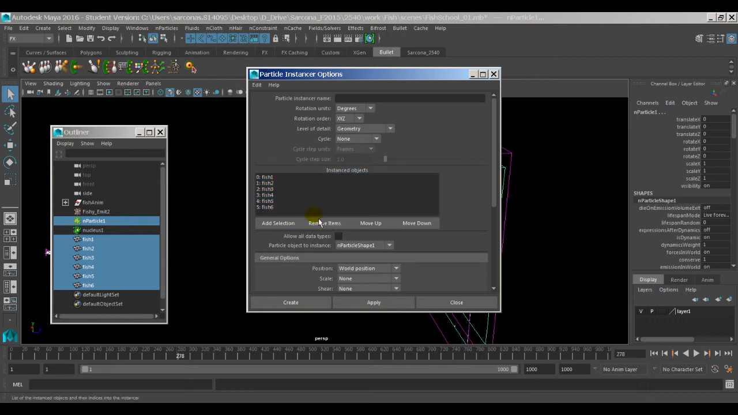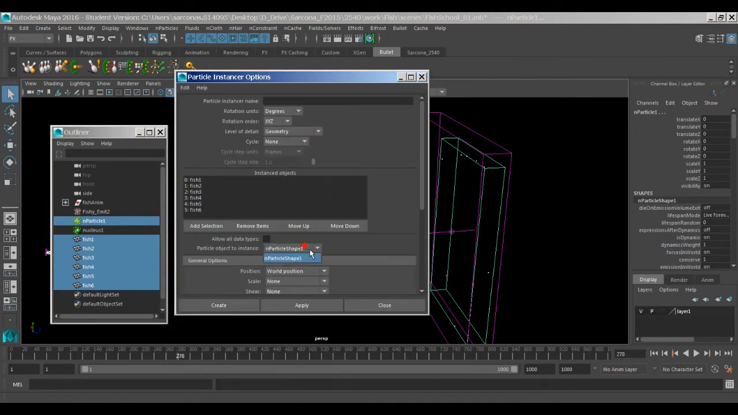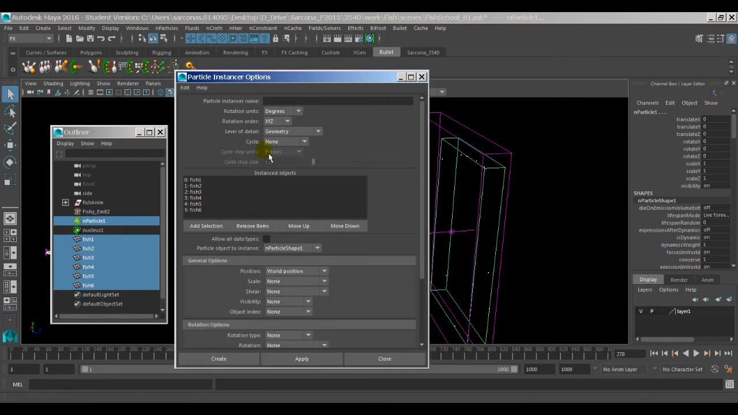I can remove that. I always like to select the particle because it makes it easier if we have multiple particles to pick the one we want. So here's my end particle shape. Here are my fish. So I want to cycle these sequentially. What that means is that it's going to start on fish 1 and go to fish 6, and then when it gets to fish 6, it'll jump back to fish 1, then go to 6, and then 1, and then 6. It loops over and over again.